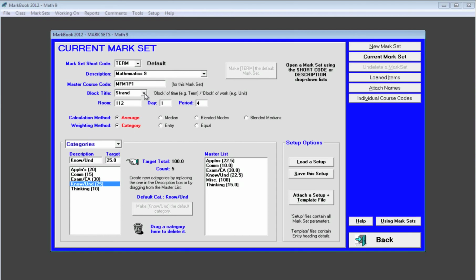Other options for the block title include words like cluster, semester, quarter, division. An interesting item is at the very bottom, COP. That stands for Conversations, Observations, and Products. Type your own block title name if you wish.